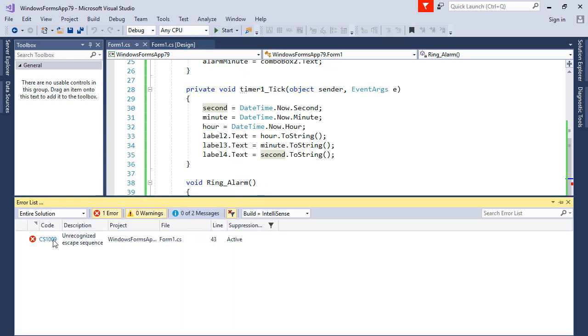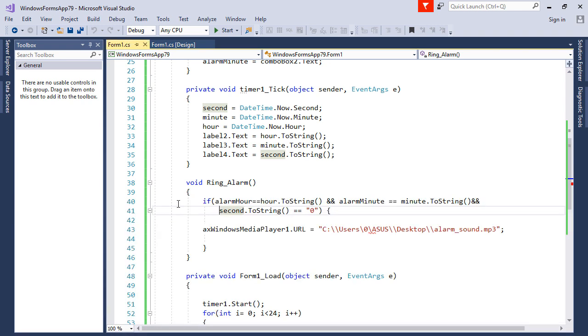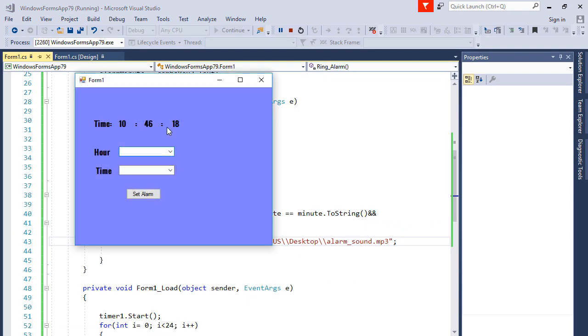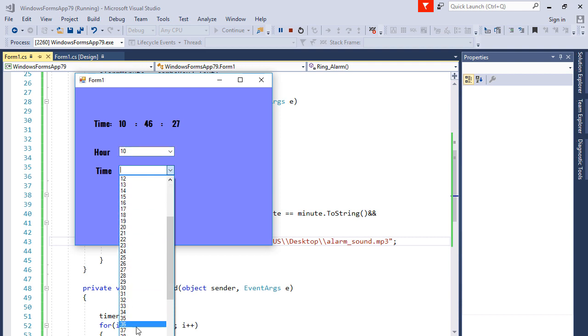What it said, it says there is something wrong. What is wrong is here, line 43, the URL. Is there any problem? And another slash here. Sorry, I put 0 also here. Now it's okay. Let's see. And now its time is 10:46.